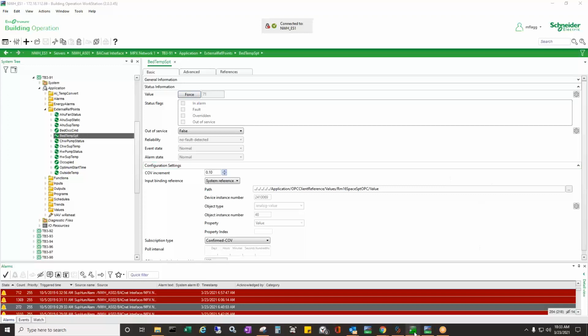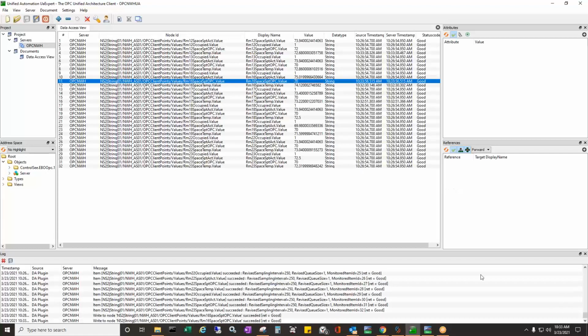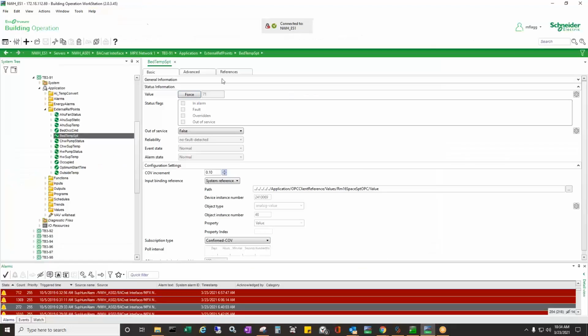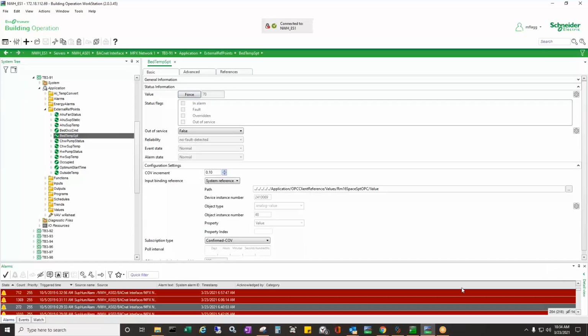So he had shown you earlier the UA client. So let me get that. We get this UA client here. If we change the set point to 70, and then we go back here and refresh, it changes almost instantaneously. So it's a direct control.